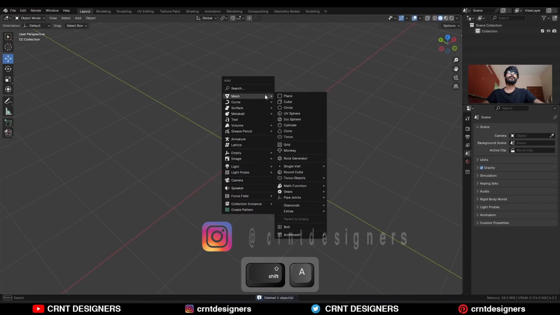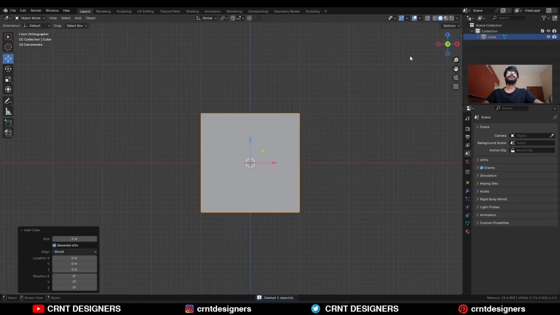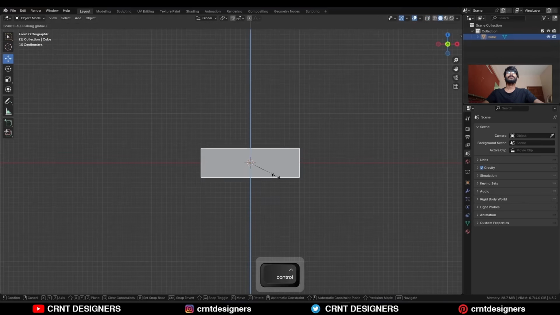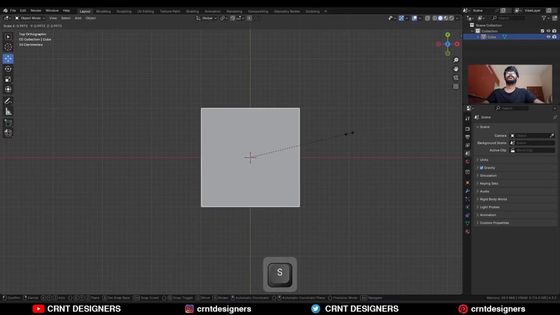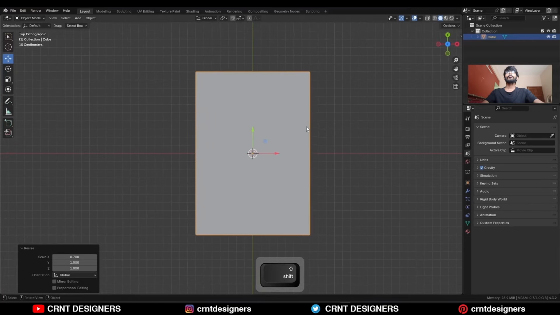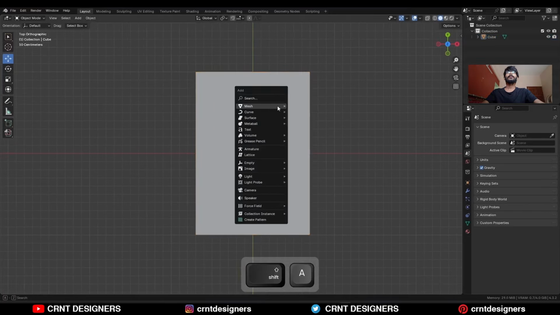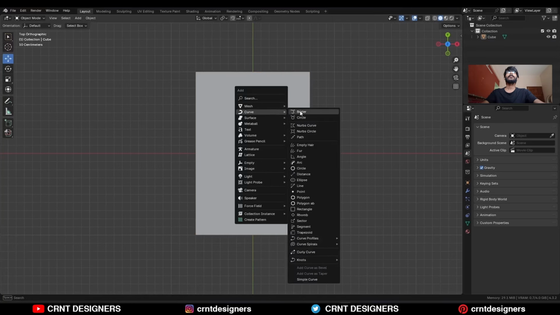To create this design, you need to add a cube. Then scale it along the z-axis. Then scale it along the x-axis. Apply the scale. Then Shift A, curve, and add a Bezier curve.